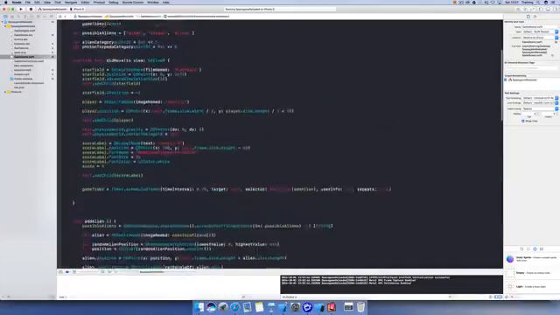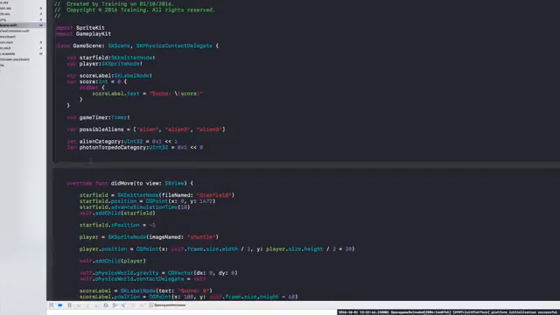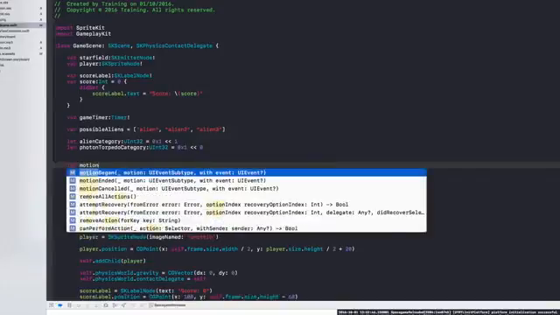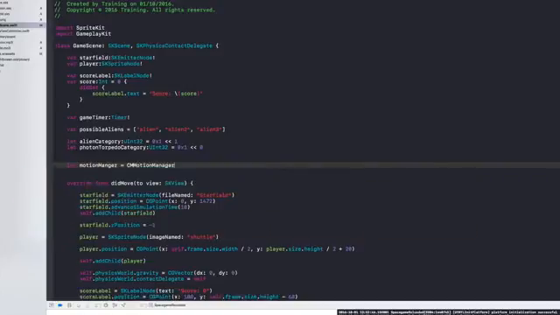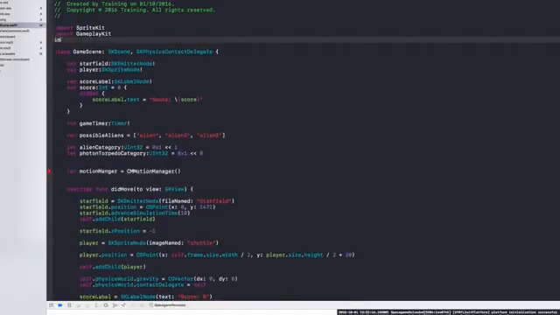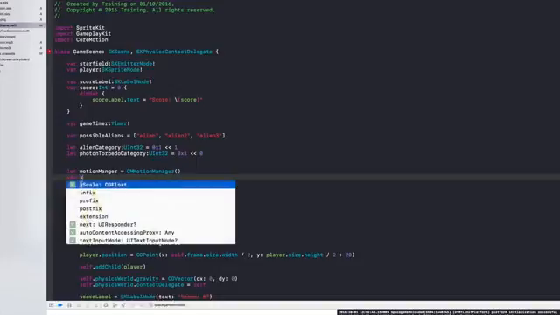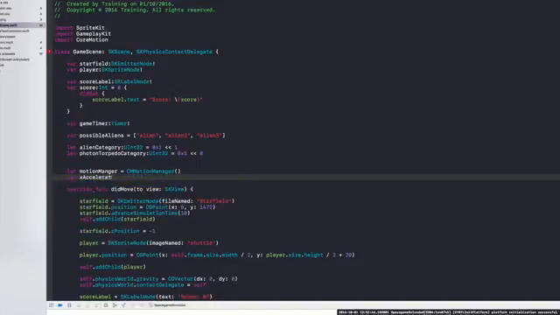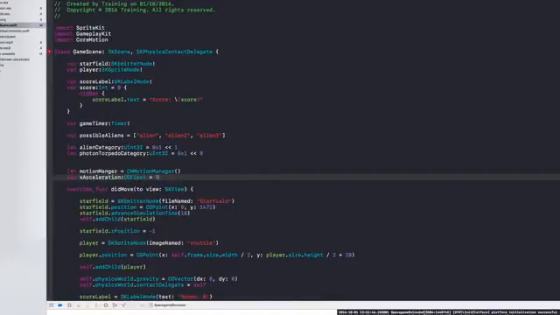So let's move up again to our property list here and add some useful properties. First of all, we need a motion manager, which is a CMMotionManager. And as you can see, we don't get code completion here because we need to import CoreMotion in order for this to work. And what we also need is a variable for the X acceleration that we get. So let's use xAcceleration here, which is going to be a CGFloat, and initialize it with 0.